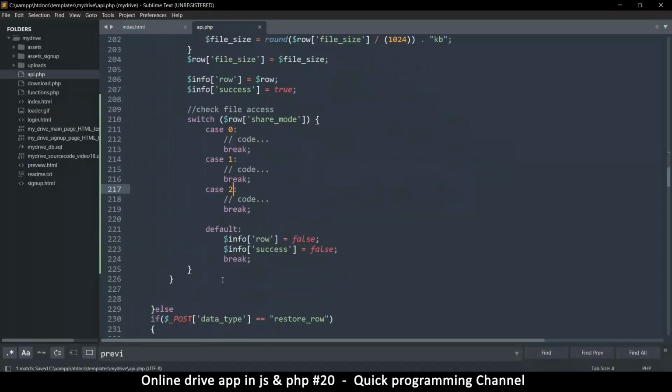Okay, so if it's 2, it's open to the public, so we don't need to do anything. Or shared. So here we don't need to do anything at all. We just leave things as they are. And then if it's on here though, we need to check if, let's see here, this is a private file.